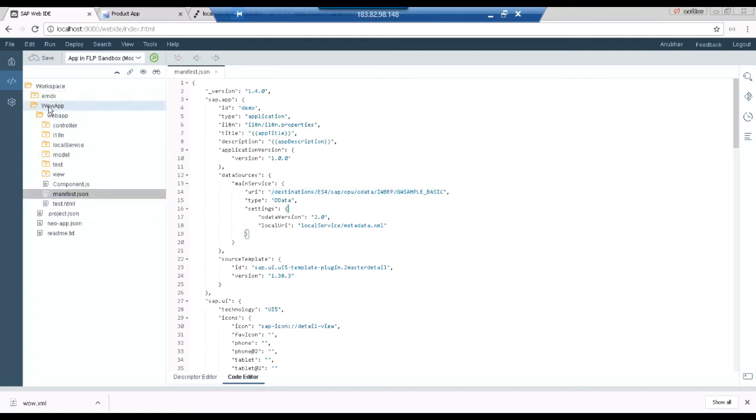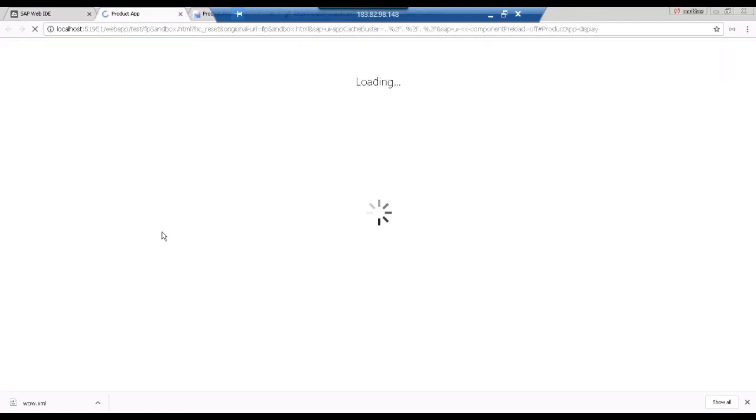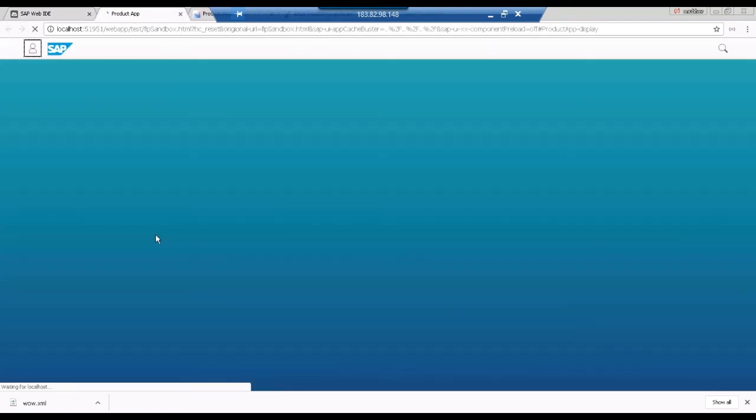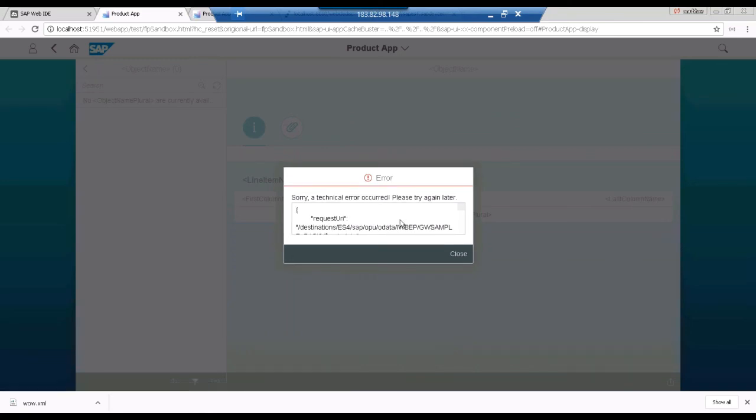Save this. Let's try to run this now. See if the server responds, then definitely it'll work. So app in FLP sandbox without mock server. Let's see if it works. Let's hope the server responds. There's a problem with the OData server, guys. It's giving nothing actually. So that is a problem from the server side, I'm sure. So I need to check why it's not working, and I will get back to you on this.